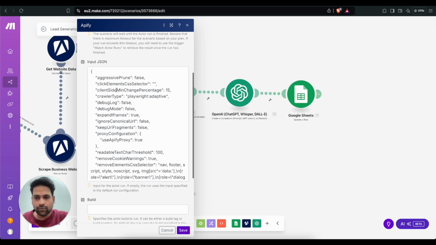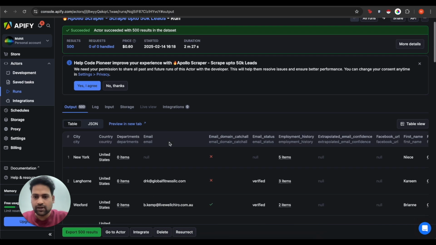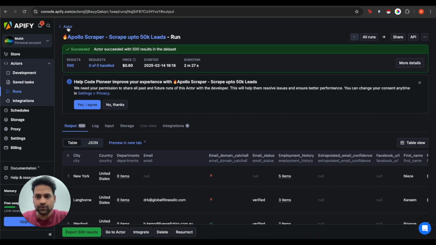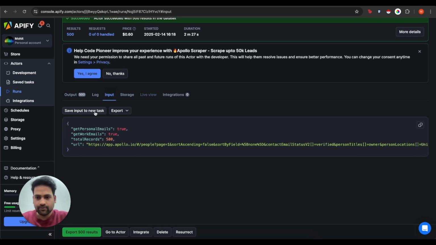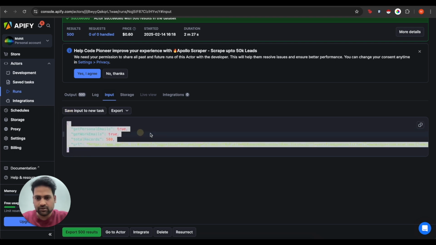And then you put the input JSON. So whatever kind of scraper you want to use, you have to put the input JSON. Let me show you how to get that. So just come to input section, and this is the input JSON.